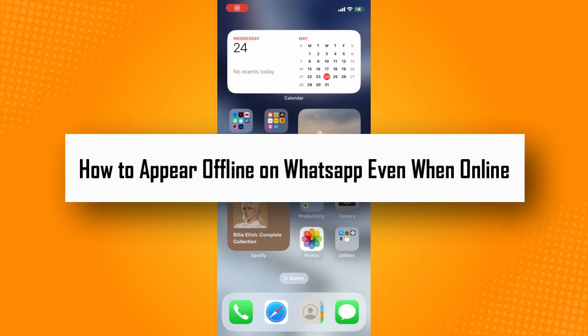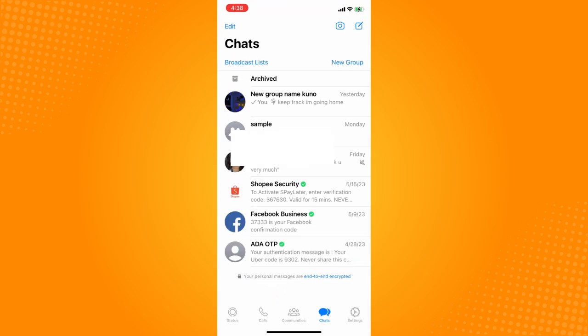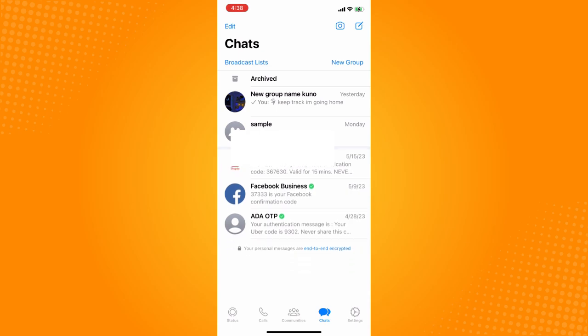How to appear offline on WhatsApp even when online. So all you have to do is go directly to your WhatsApp application, right? And of course, it will lead you to your chat section.